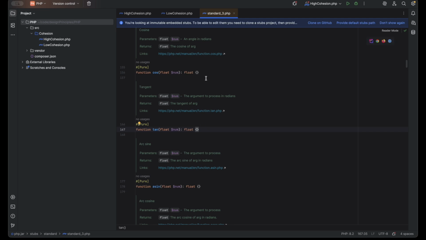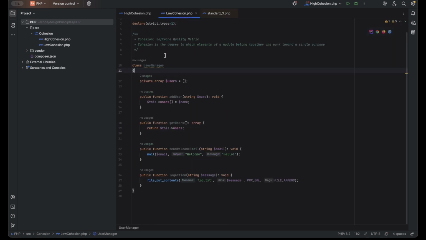I hope now you can understand what cohesion is and why your code should follow high cohesion. I hope you will take care of this software metric in your future code.